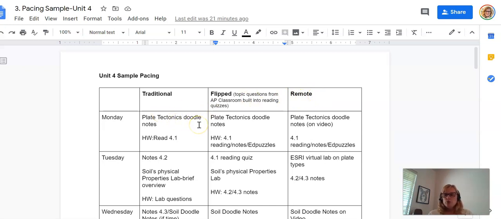Plate tectonic doodle notes is currently being revised. I actually didn't own it. It was something I bought off of Teachers Pay Teachers a couple of years ago, and I purchased some images to make my own, because I want it to be more specific to what exactly they have to learn in AP Environmental Science. When those are made this summer, I'll populate them in the Google Drive for you. You don't have to buy them from anywhere. I'm going to put them in there for you.